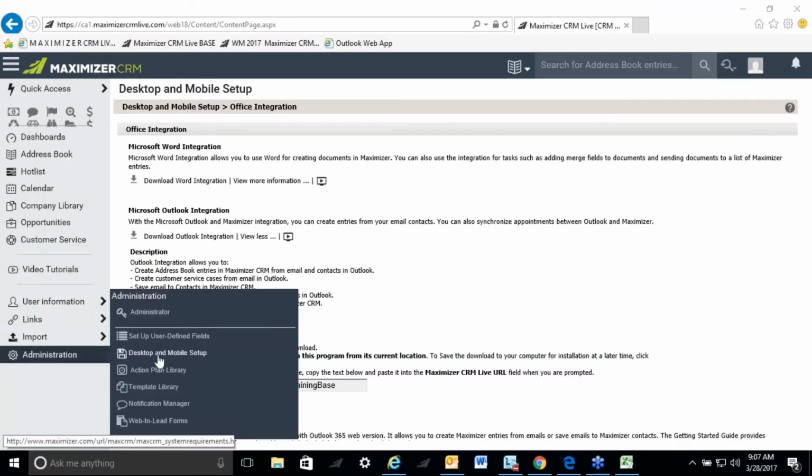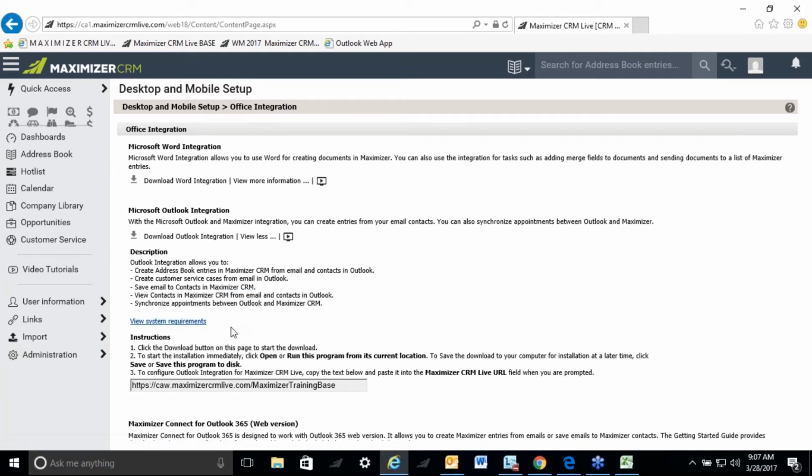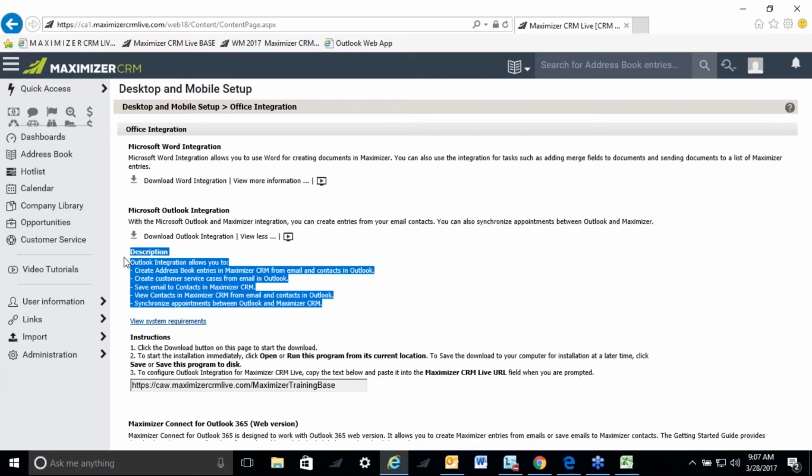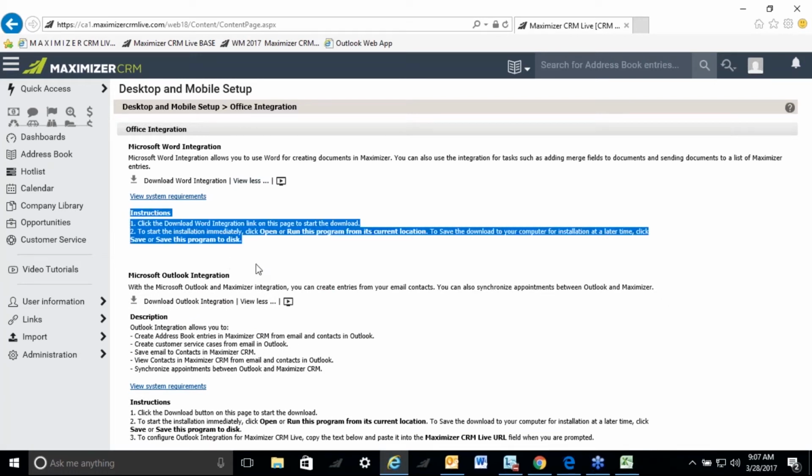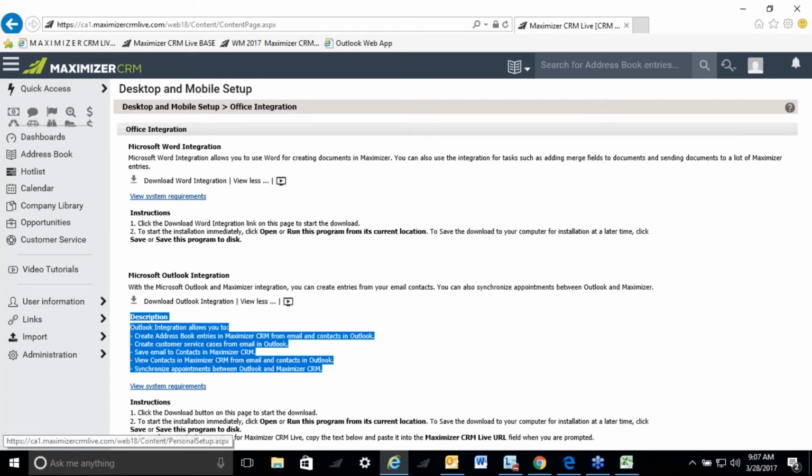Back on the desktop and mobile setup window, you'll notice we just covered the Outlook integration. You'll notice you have video help for the Outlook integration. If any of that you missed, you can go through it. There's also a brief description. If you click on the view more information for all of our integrations, you get more information and instructions for installing. The videos are also available in our video tutorials area, and you just look for installing the Outlook integration as one of the video tutorials.